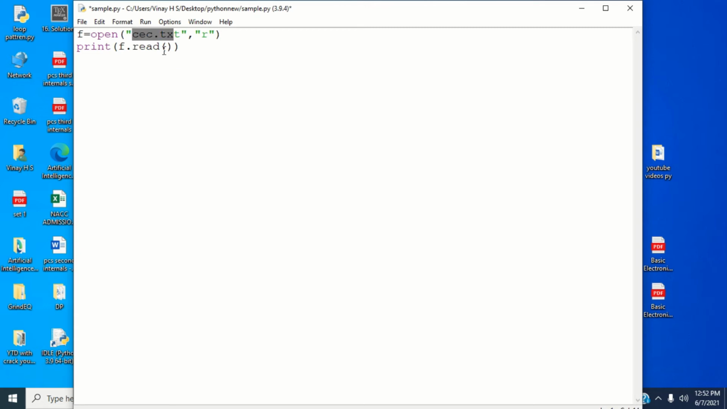I want to print only some portion of the text file. So here, instead of the plain read function, inside the read we have to specify the number of characters. Let's say the number of characters is 3. This instruction, read of 3, is going to print the first 3 characters in our file.